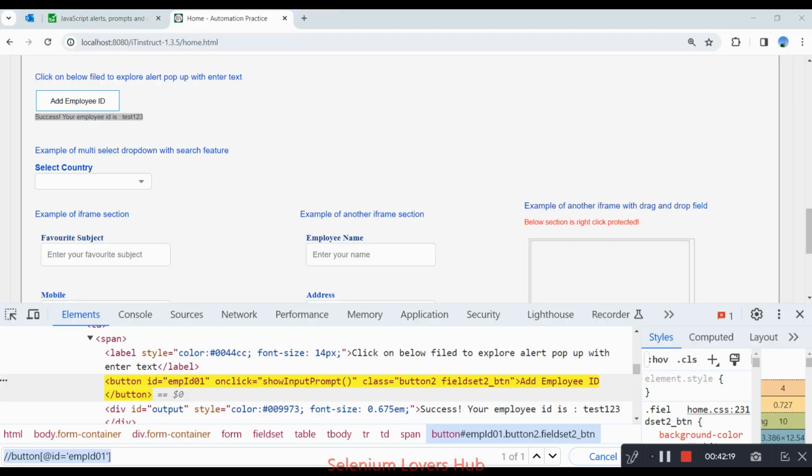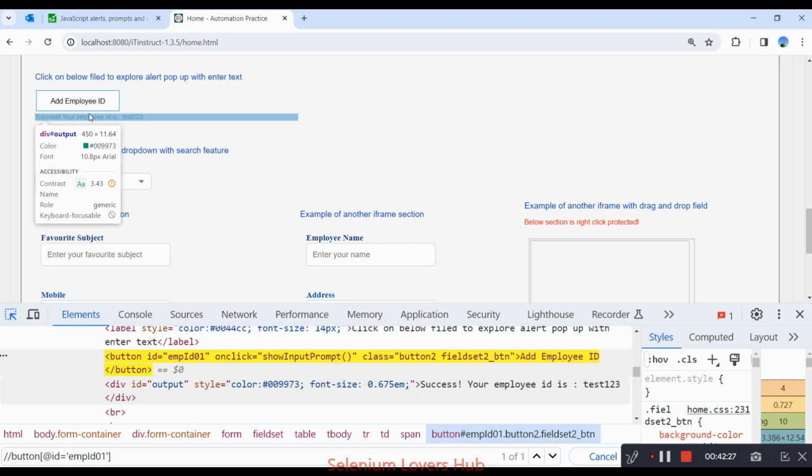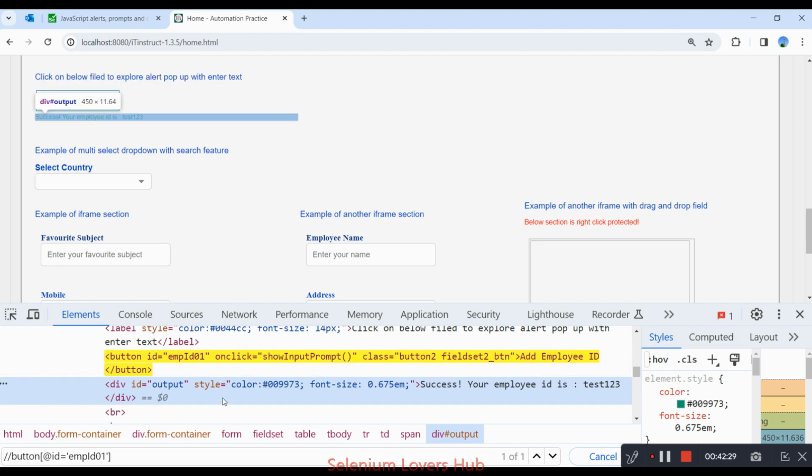So in the send keys, let's say I am entering test 123. This is the text that you can enter, and after entering text, you need to perform accept or dismiss operation. Let's say I am interested to accept the alert, and as soon as you accept the alert, you will be getting that message here in this UI.